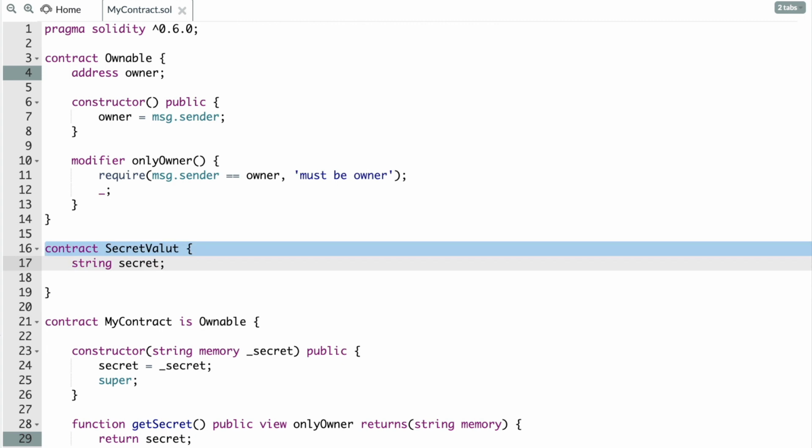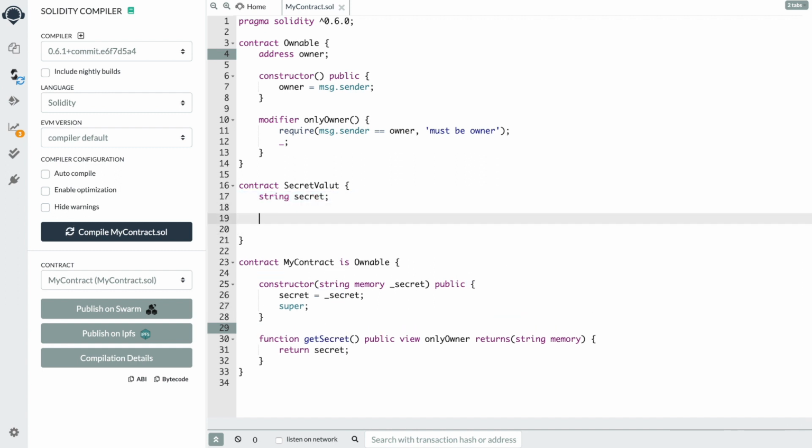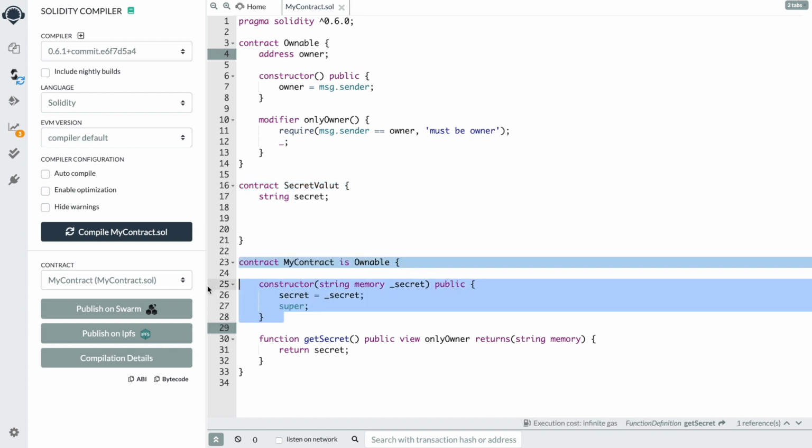And then we'll also return the secret. This thing can have a constructor too. We'll just move this constructor inside there essentially.